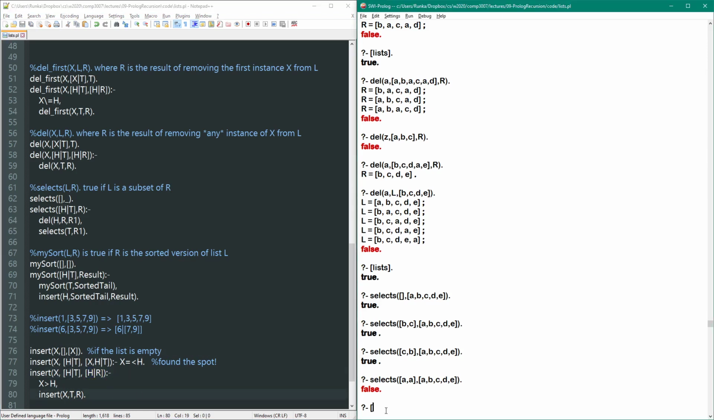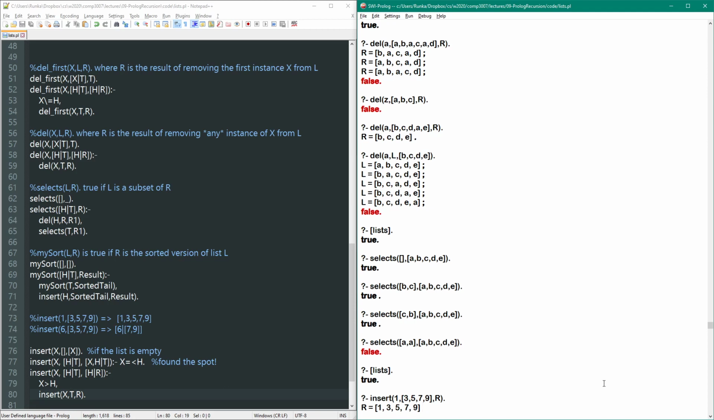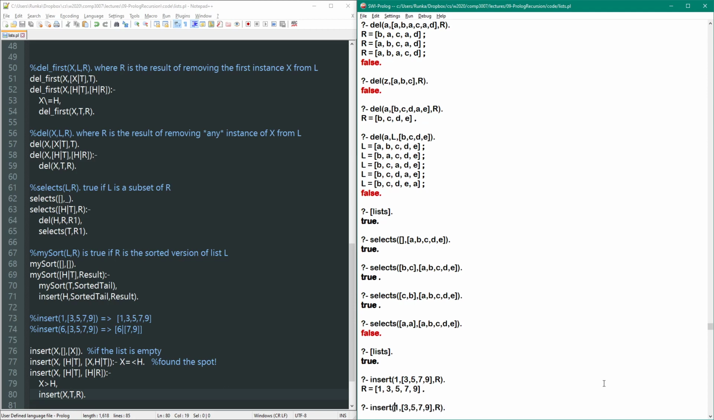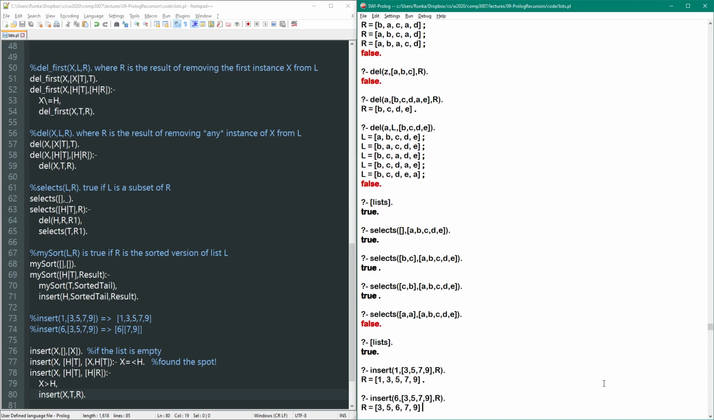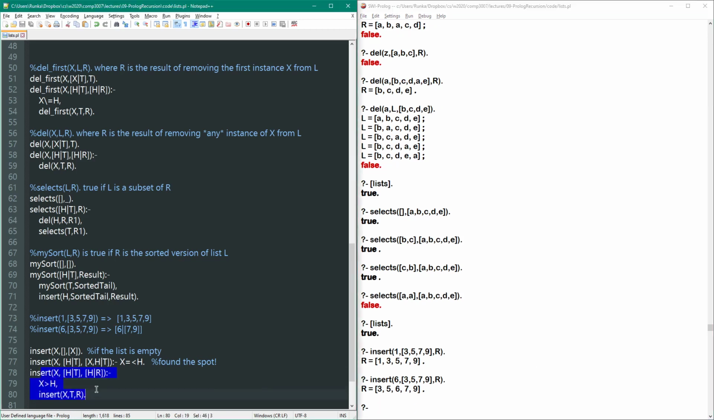So let's test this out. Let's start by just testing the insert function. So we have insert 1 into the list [3,5,7,9], giving us r, and we can see that it adds it to the front of the list. And similarly, if we want to add 6 into that list, it adds it later on in the list. So it CDRs down using our recursive case until it finds a point where the item we're adding is less than or equal to the head of our list. At that point, it cons it into place.